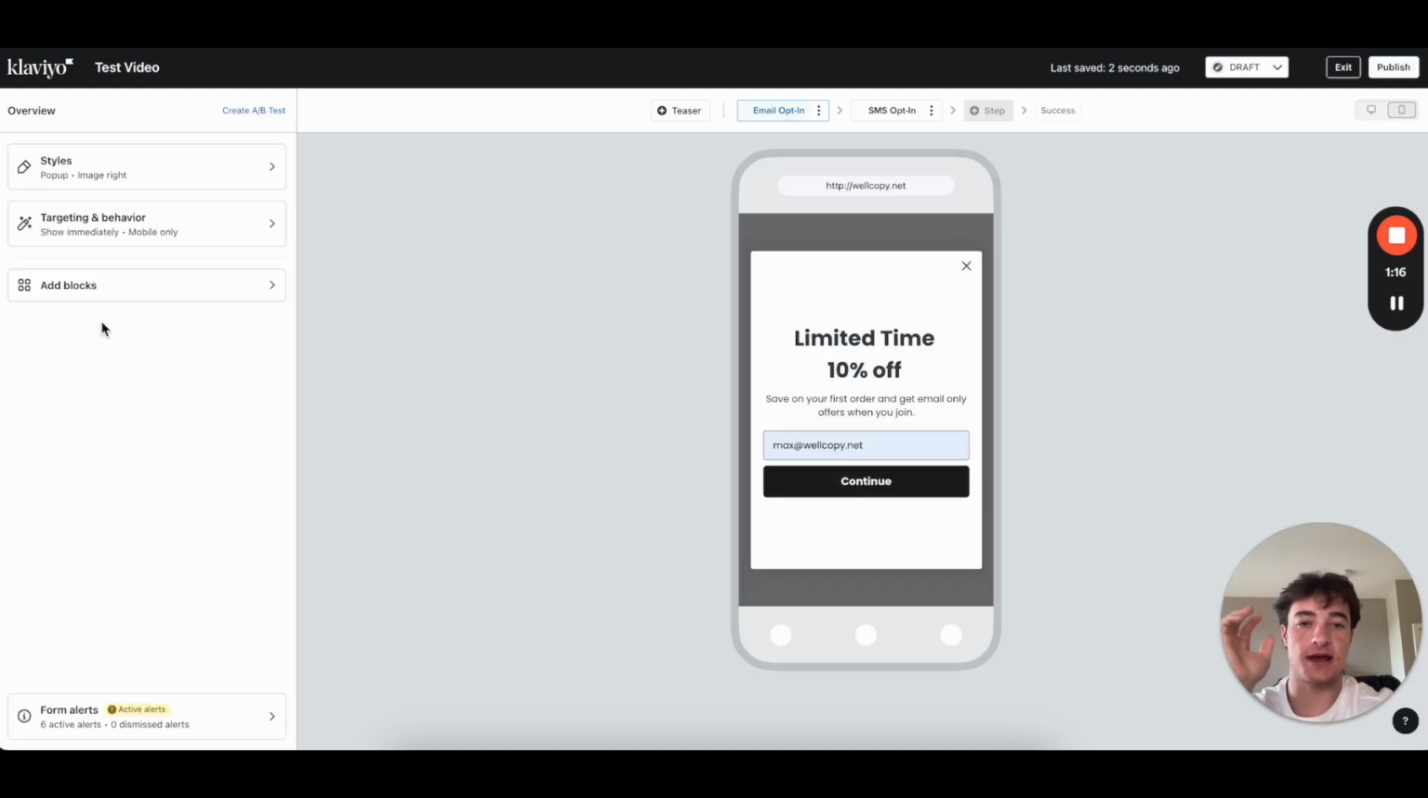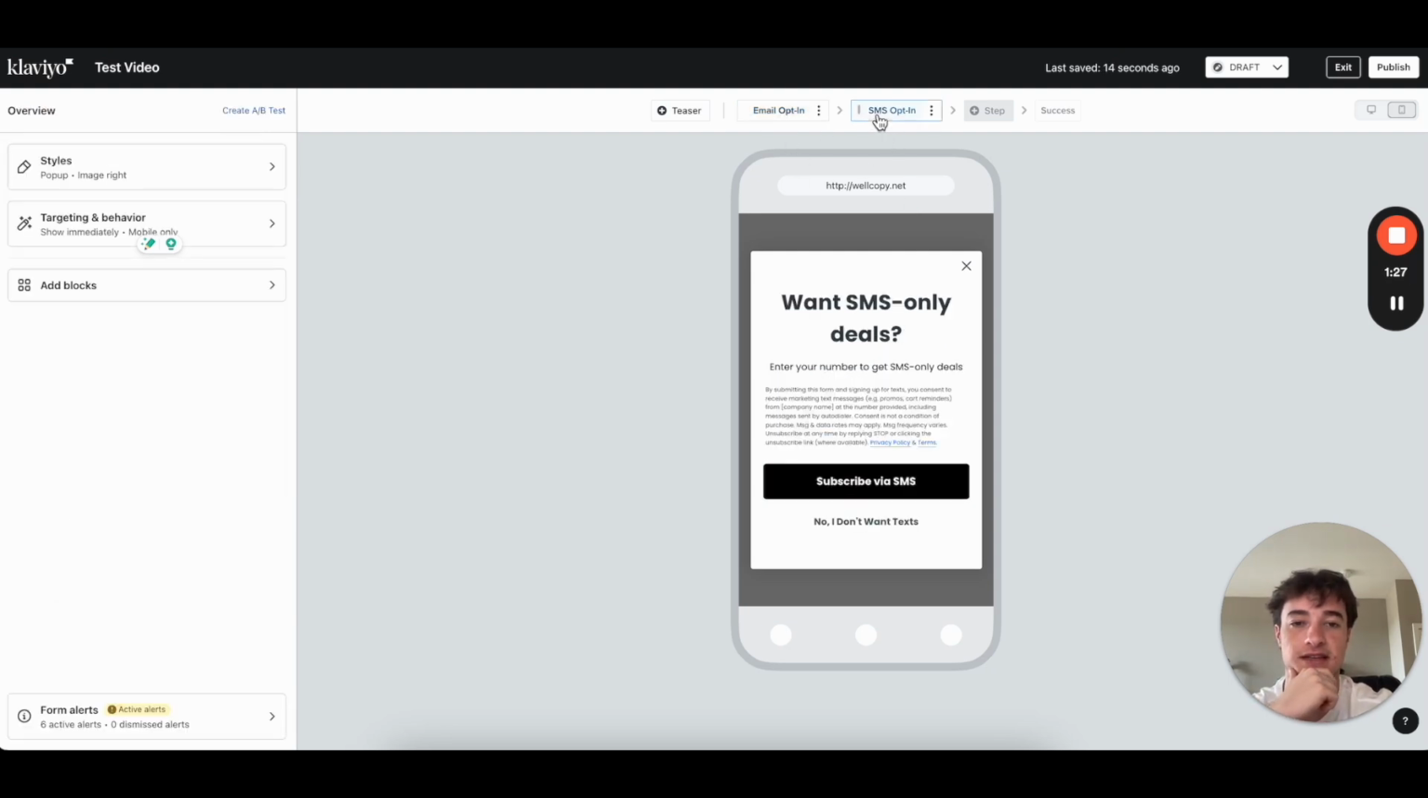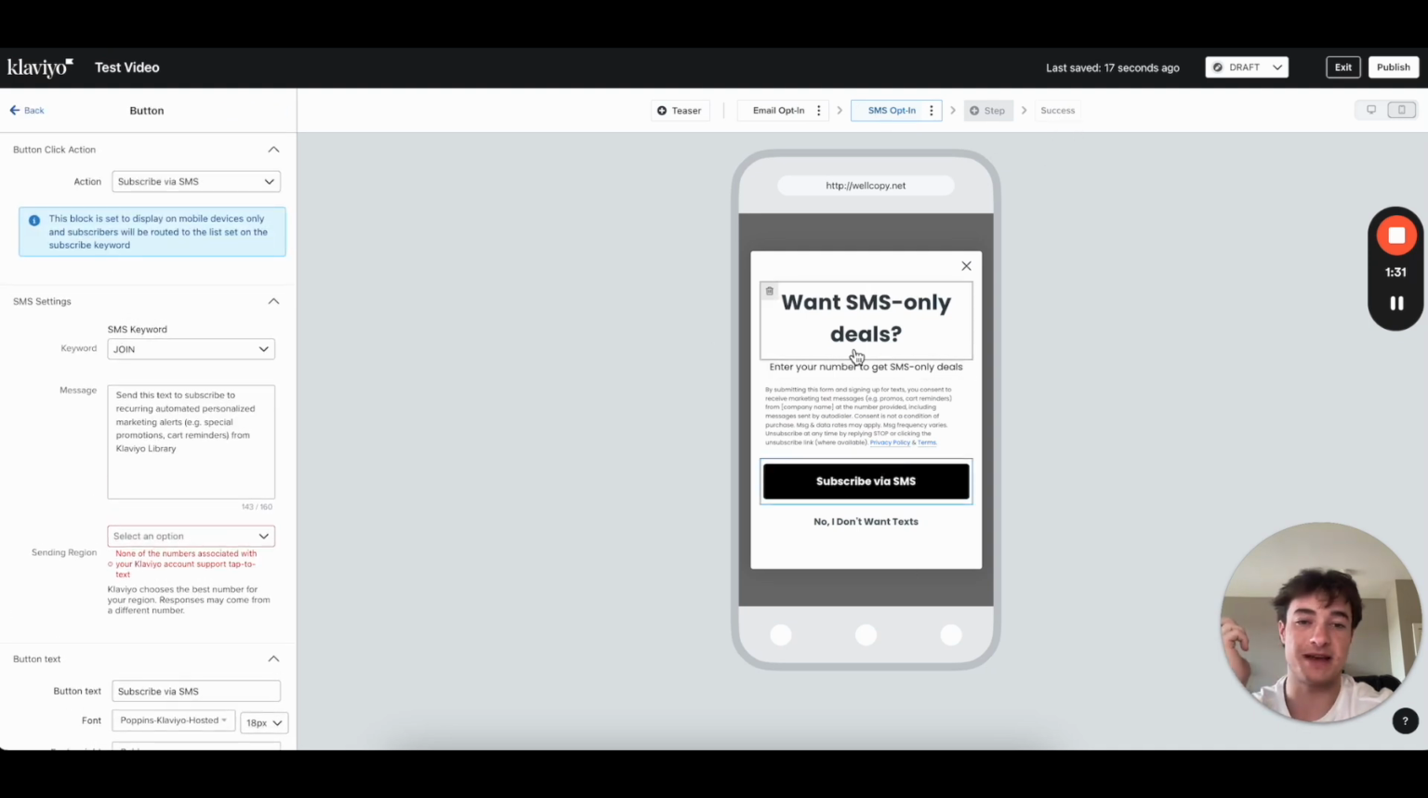So this is kind of how the dashboard looks. You can click onto all of these features and you're able to edit them as you please, change the text. And then you also have the different steps here. So the email opt-in and then the SMS opt-in. And if you want a success message, then you can put a success message.